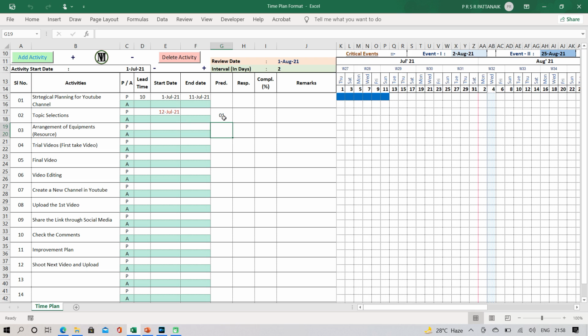And it will take the start date of this one. So now it is coming the 12th of July. This is the start date. That means when this ends, it will come to the start date of this one. So here we will put the plan date again. The lead time we are planning for 7 days, for example. Up to 19th of July, it should complete.